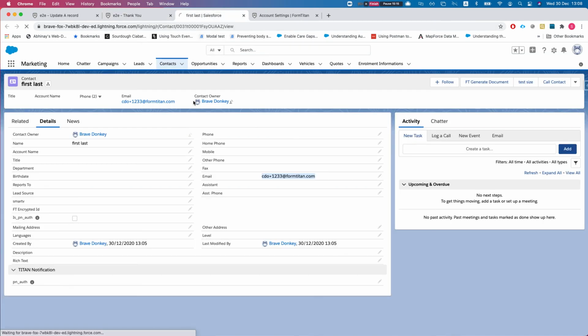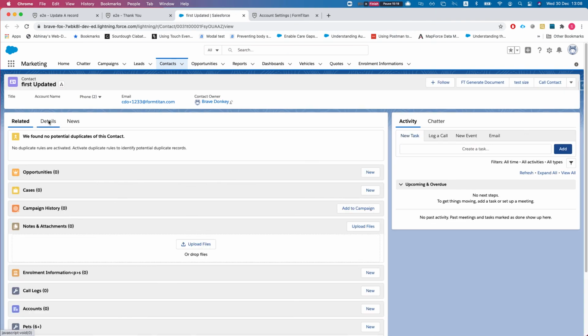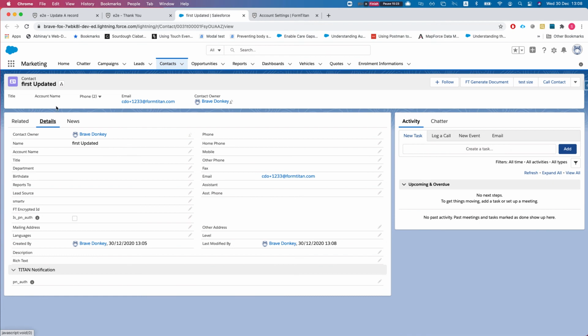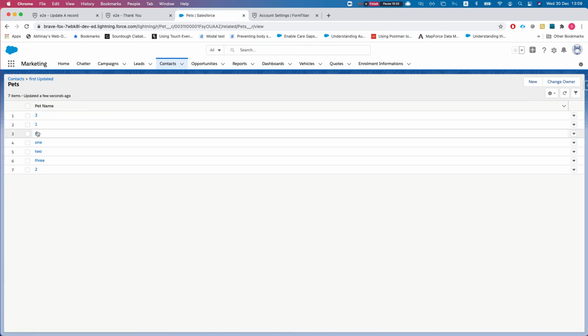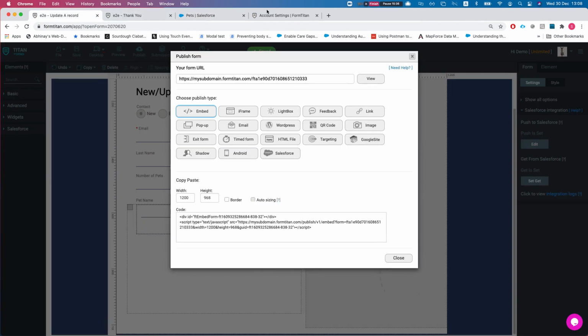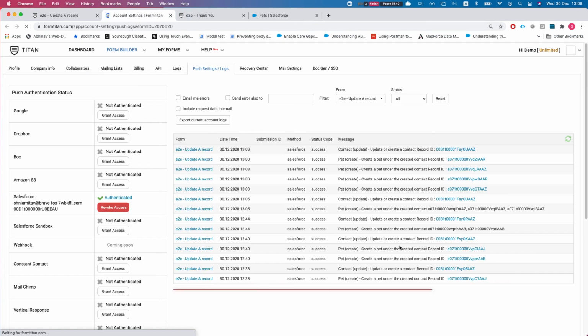Okay, let's just make sure our push got to Salesforce. And we can see that our last name was updated. And here are our pets. So we have 1, 2, 3, 4. Wonderful. Now, let's see what happened in the integration logs. So I'll head back to the integration logs and I will refresh.